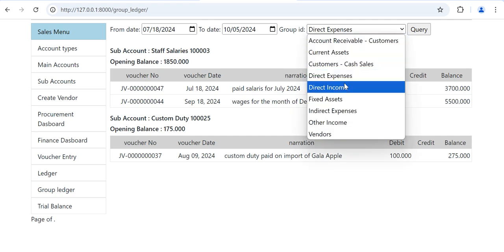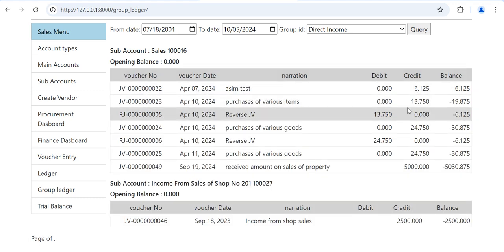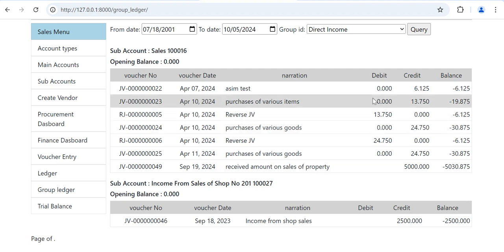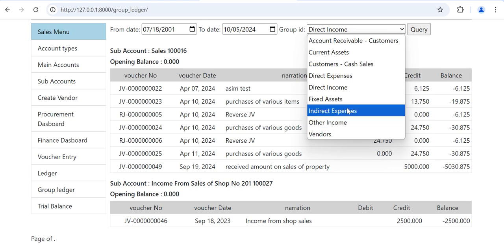Same like this, we can select another account, and here we have the received amount on sales of property. So the credit amount is here, we can put the date. It will show the other account also. Sales, and it is showing the income from sales of shop number, this one. So we have two accounts here. Same like we can select any other group, like indirect expenses.